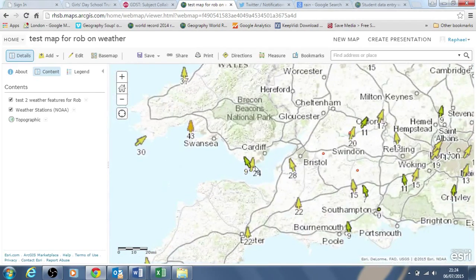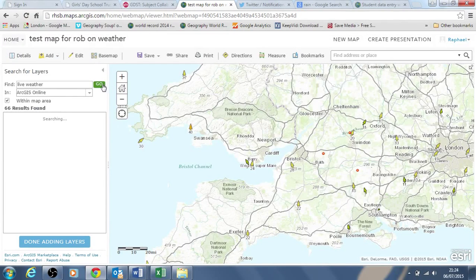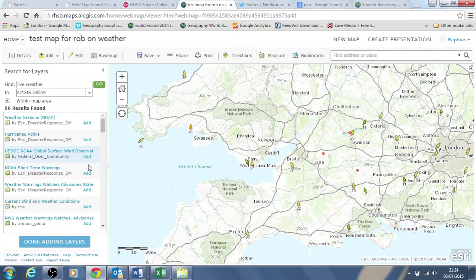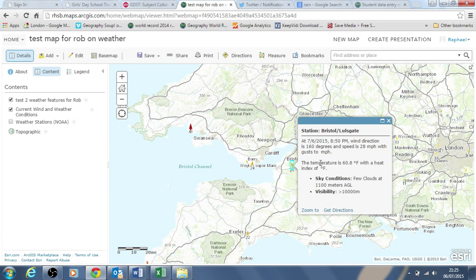Why is it not doing that? Maybe not from that file. I know another layer does that. Search for layers. Live weather, go. Let's try that one. Same data. Let's turn that one off. Maybe slightly different data. There you go. So it brings up a little pop-up with weather conditions that is current and live. American date format, but it's current and live.